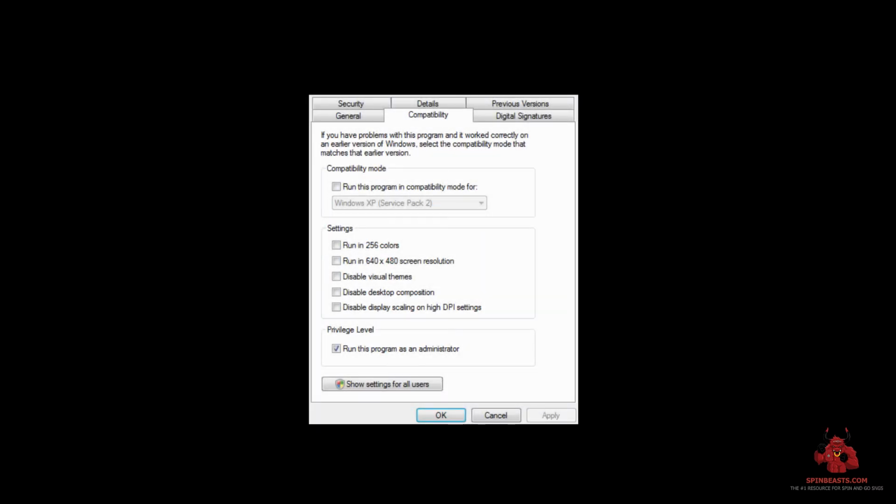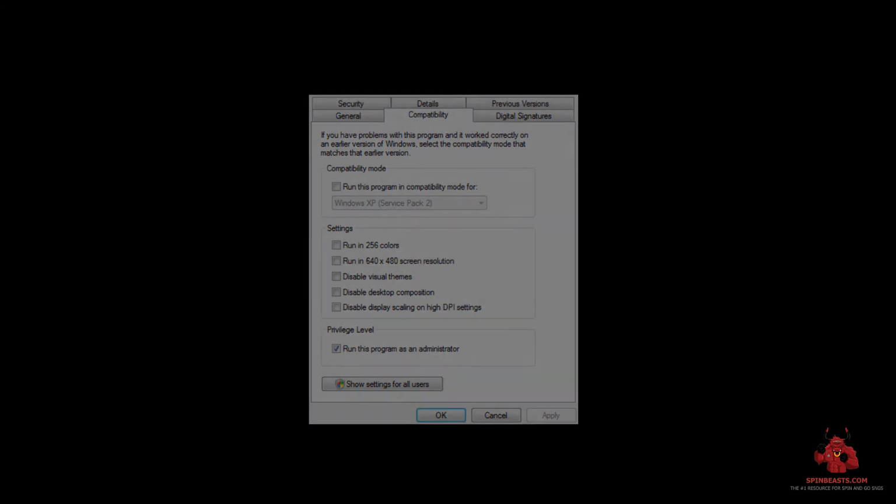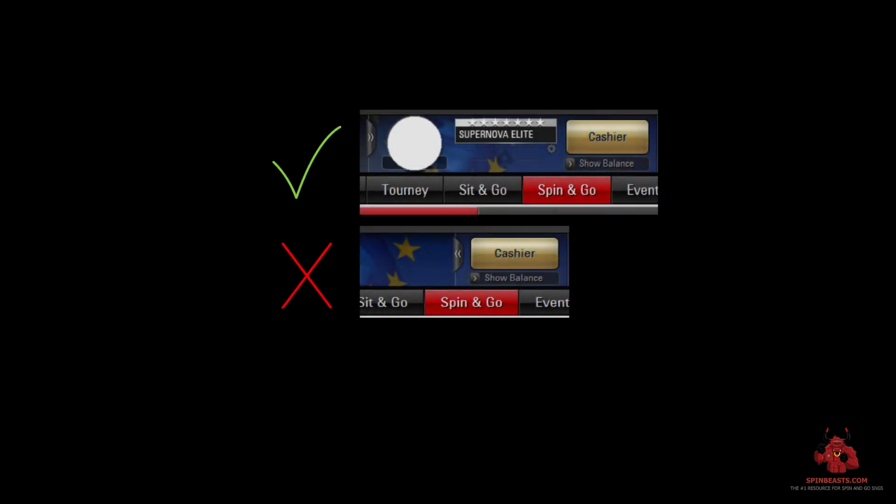Okay, the next thing I want to talk about is the HUD swapper. Before starting the HUD swapper, you should make sure to run the tool as administrator, which you can simply do by right-clicking on the spinswapper.exe file, then selecting Properties and the Compatibility tab. At the bottom of that tab, just tick Run as Administrator. Now make sure that you don't hide your PokerStars username at the top of the PokerStars lobby. If you have it hidden, you won't be able to run the HUD swapper. Now you can start the HUD swapper.